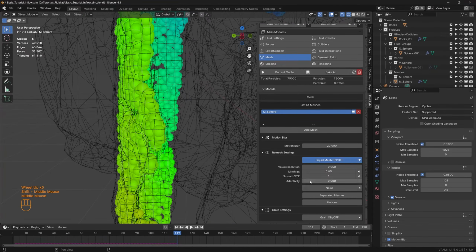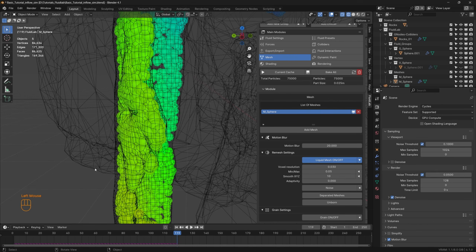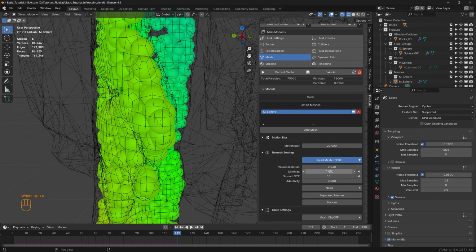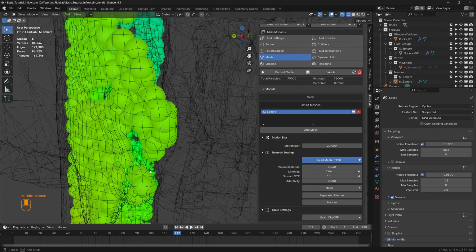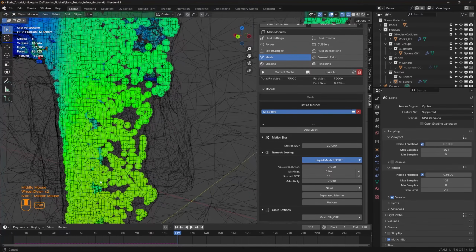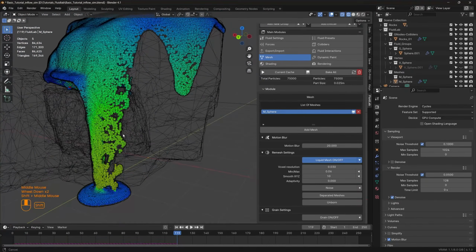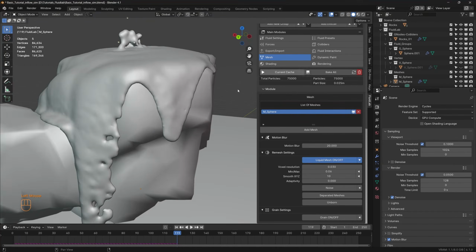Here, let's increase the resolution of the mesh by decreasing the voxel resolution. Let's say 0.03. There we go. And let's increase the smooth to something like 10. And let's increase the min max just a little bit so that the mesh is slightly larger than the particles. There we go. That looks good. Now we can get back to the solid view.